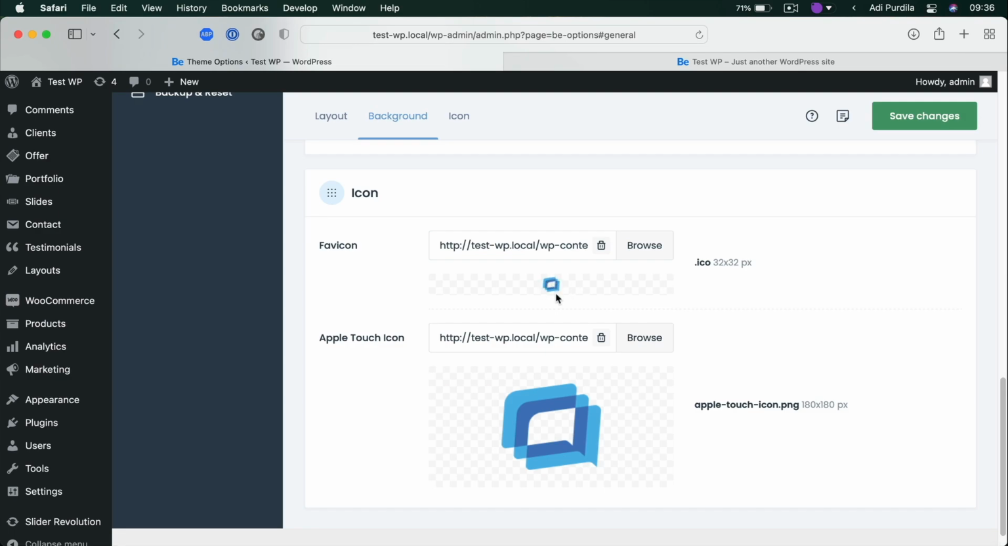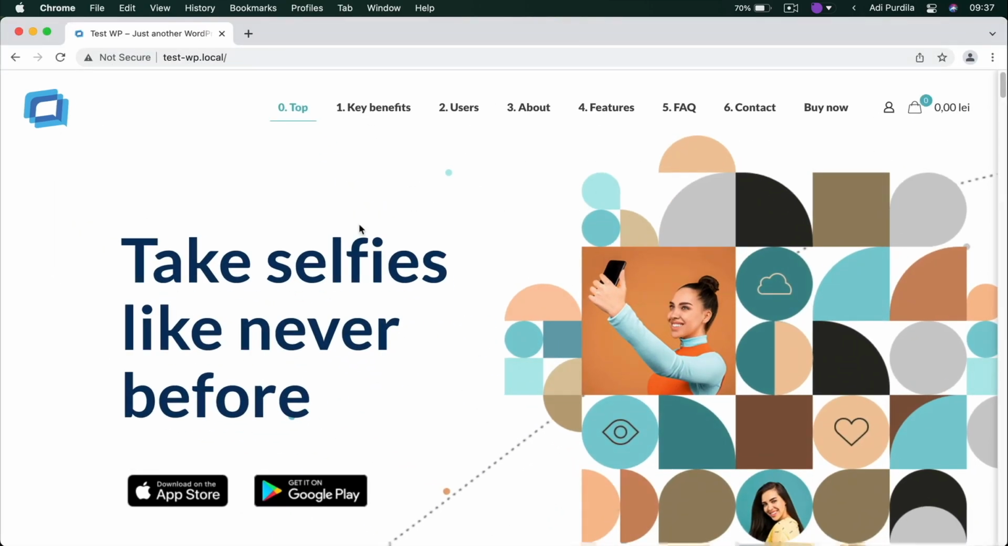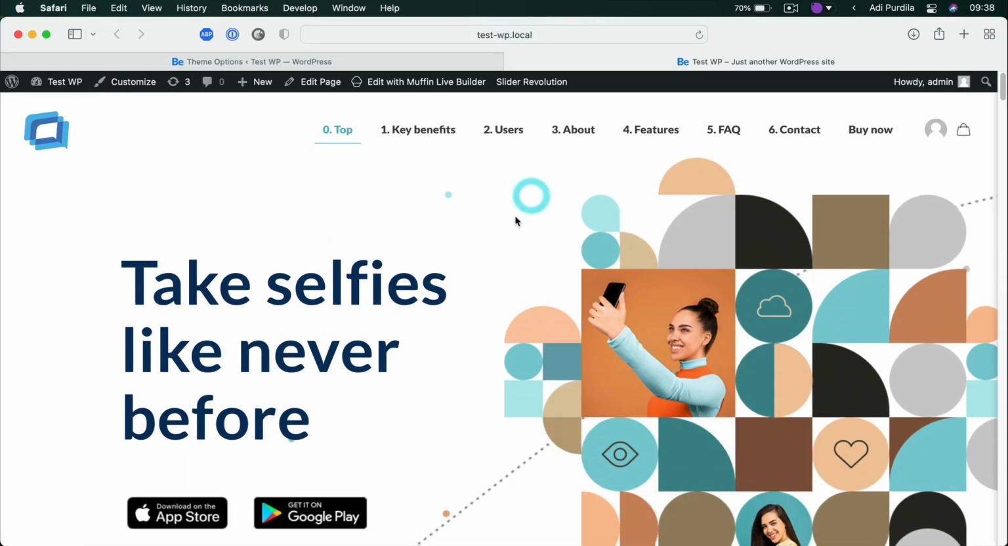So this favicon, in case you don't know, will be displayed in the tab bar right here. So once we save the changes and we do a refresh, Safari will actually take a while until it updates its favicons, but if I open this website in Chrome, for example, you will see that instead of that BE favicon, we have ours. So for now, we're just going to take it on good authority that this favicon will be changed.